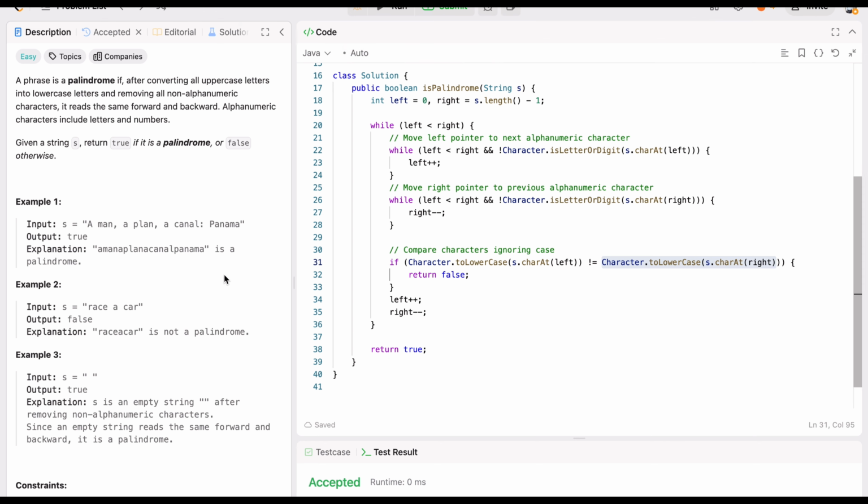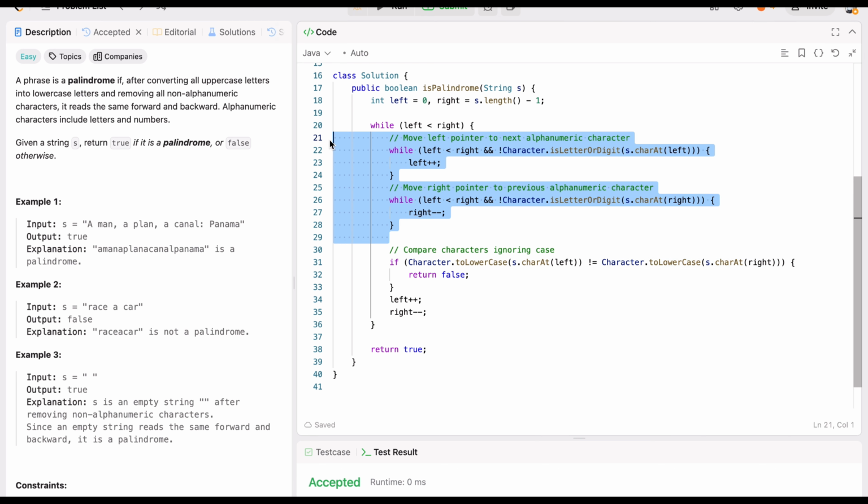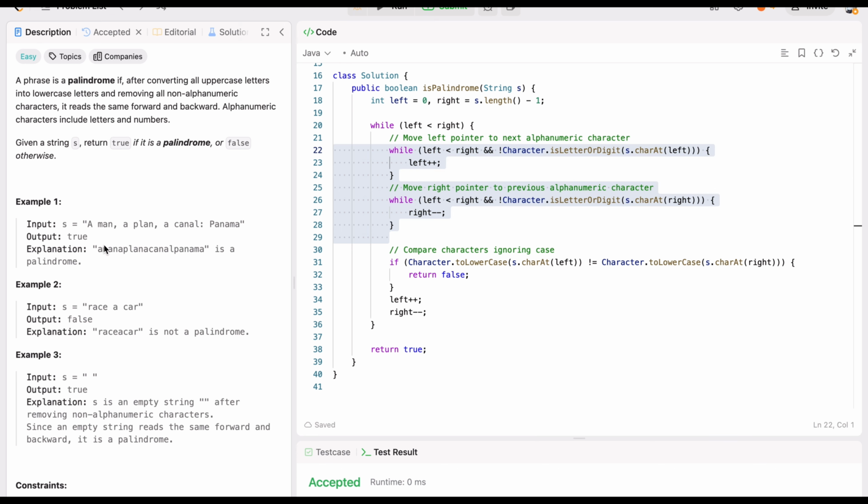So let me recap again. What is the approach here? We'll take two pointers. One will be on the right side and the other on the left side, and we'll keep checking. There are two cases we have to handle. If at the left side it is a letter or digit, then fine. If it is not a letter or digit, then we'll increase from the left side.